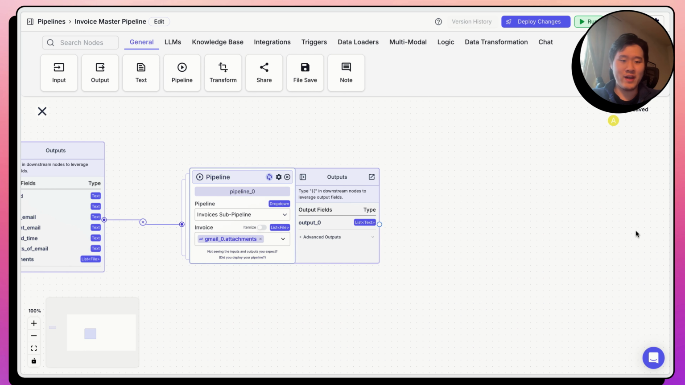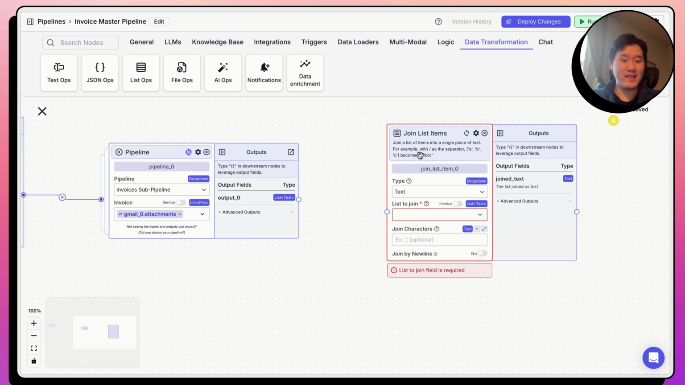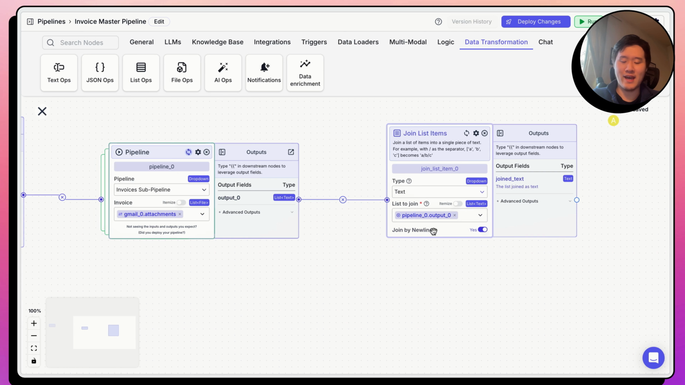So we have a node called join list items. You can find that in list ops, join list items, which takes a list and flattens it down into text. That looks a little bit neater when sending an email because the users of the pipeline probably are not very used to using lists as opposed to just seeing regular text. So let's join by new line so that each invoice would be a new line, and the list to join would be the output list of text right here. Let's go ahead and select that.